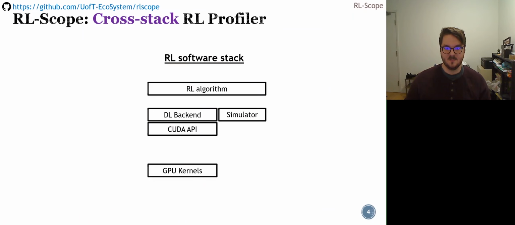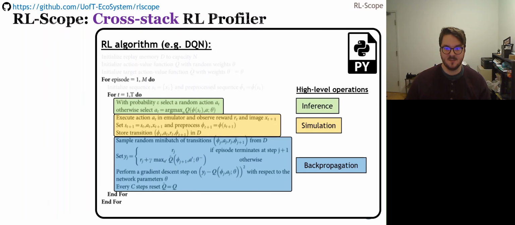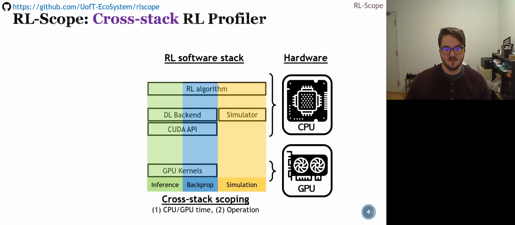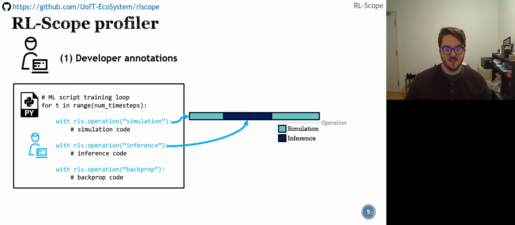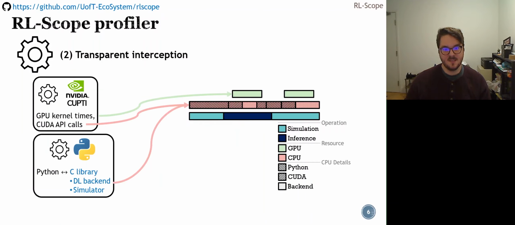To address this challenge, we built the RLScope profiler. RLScope makes the observation that although there are many different RL algorithms, fundamentally they all have common high-level operations in their core training loop, and we can use these operations to scope CPU and GPU time across the RL software stack. RLScope's API allows developers to add these operation annotations to their training loop code. In order to collect cross-stack information across different deep learning backends and simulators, RLScope transparently intercepts transitions between Python and native libraries and transparently registers hooks and CUDA libraries to record low-level GPU activities.